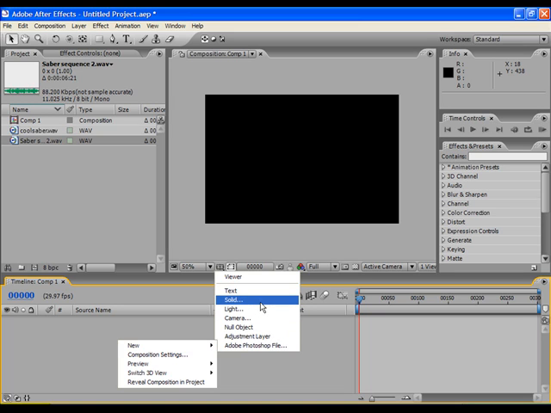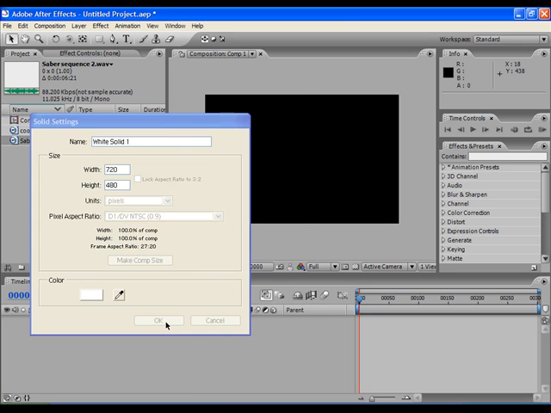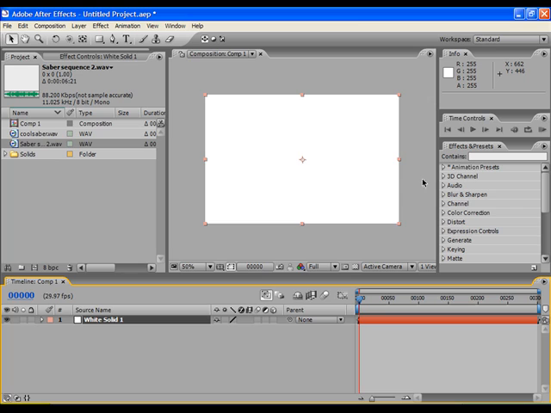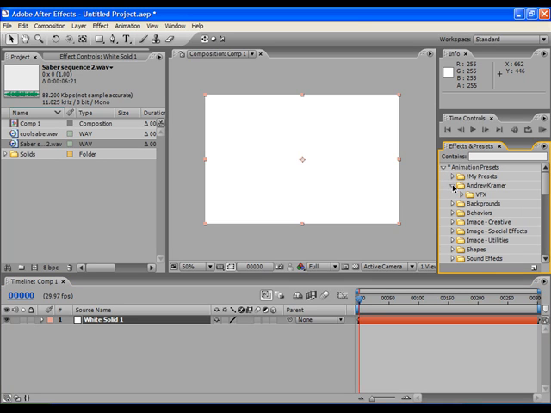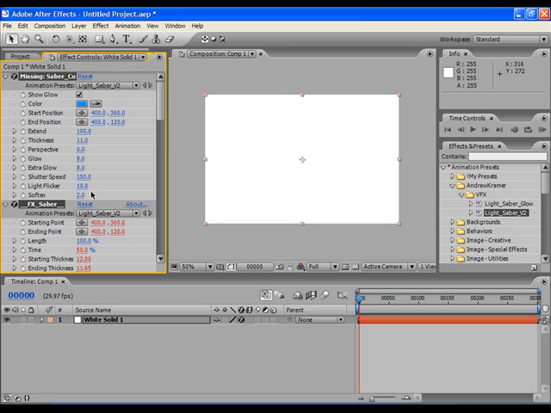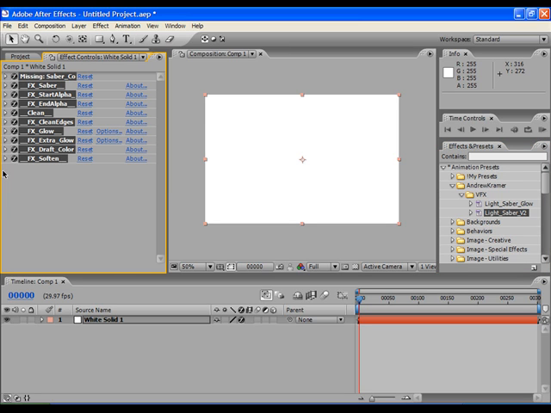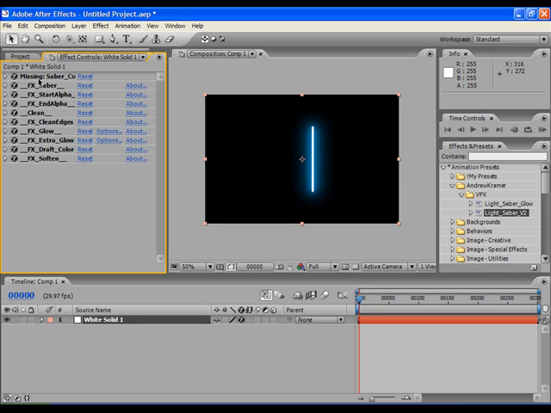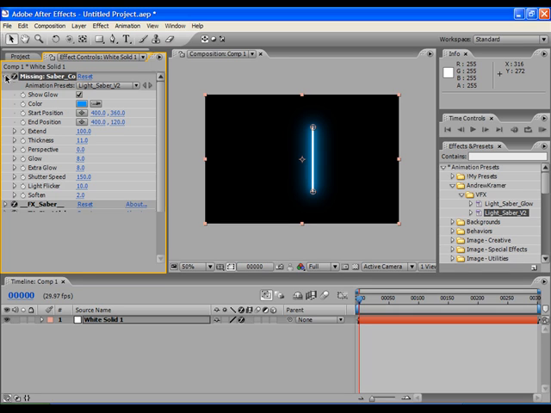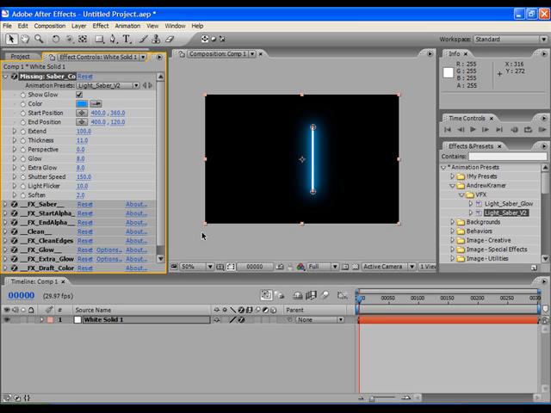Now you want to create a new solid and select OK. You're going to go to your presets, select the Andrew Kramer folder, VFX, click the Lightsaber version 2, select it, and put it inside the composition window. Then you want to select the saber controls, and that will give you the main controllers for the saber.